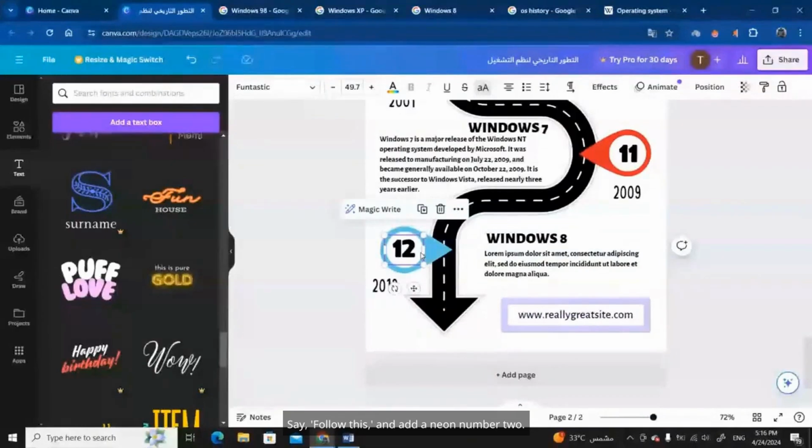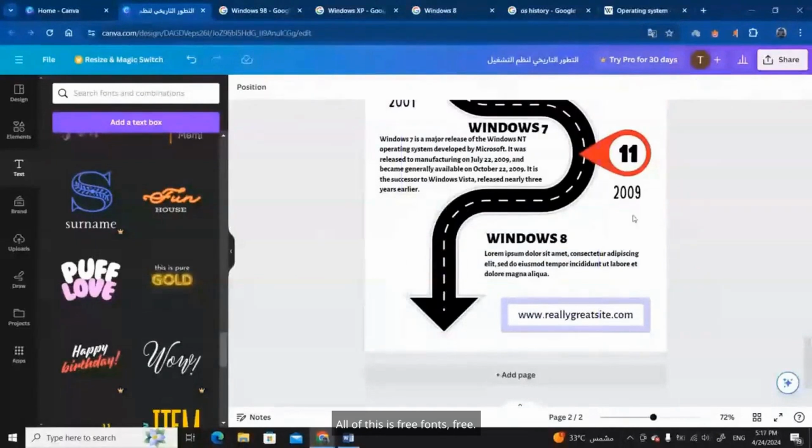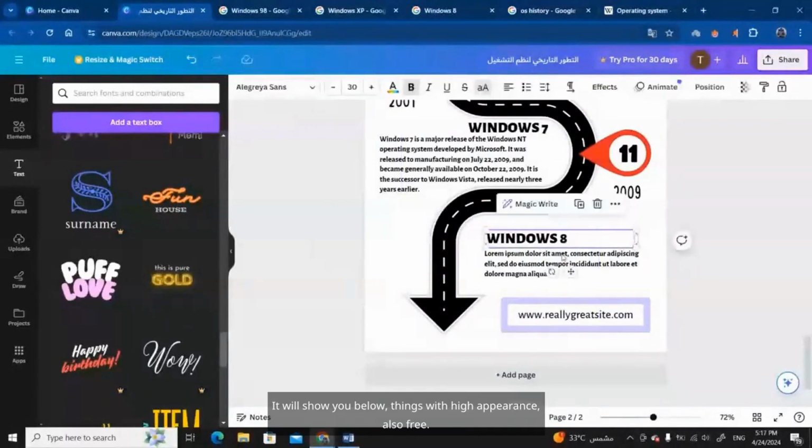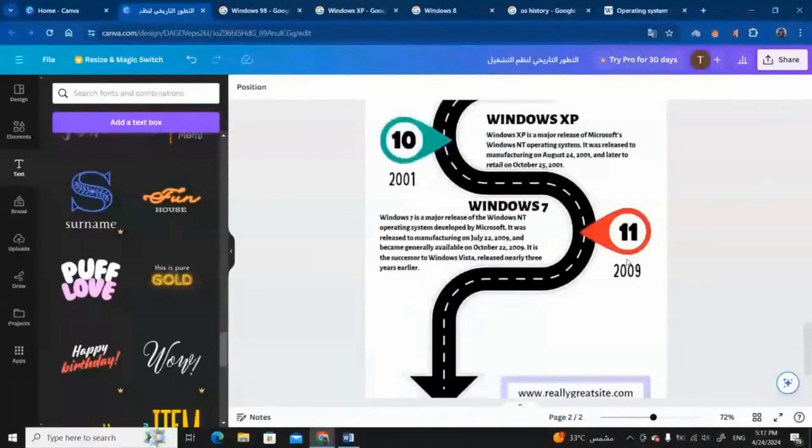Say, follow this and add a neon number 2. Work with anything free. I want free text to avoid struggles with tags. All of this is free fonts. Free. It will show you below things with high appearance. Also free. All of this is free. In the end, I'm a designer running with you on everything.